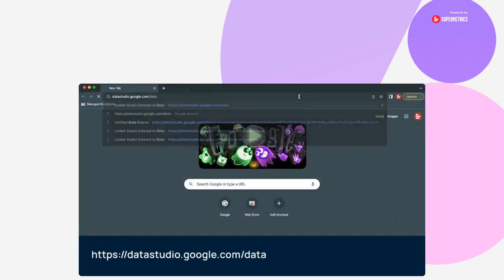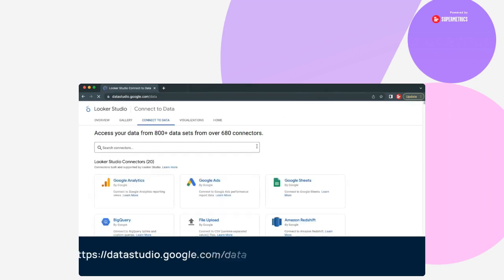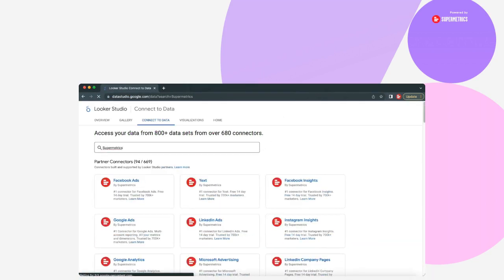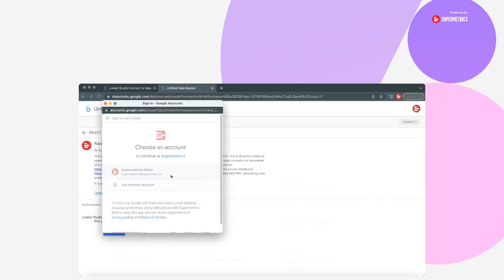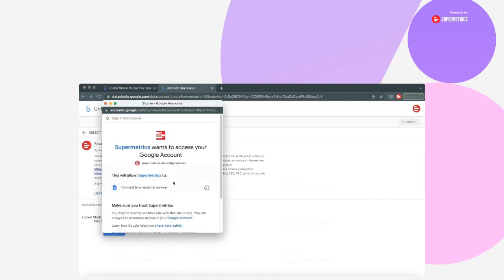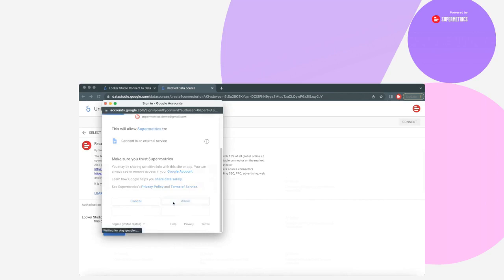Go to the Looker Studio data source gallery and search for Supermetrics. Select the data source you want to start moving data from and click on it. In this example, we'll connect data from Facebook ads. Log into the Google account you use with Supermetrics and give Supermetrics the necessary permissions to work with your account.